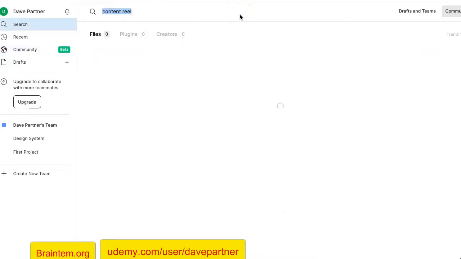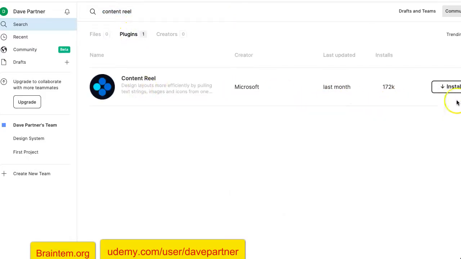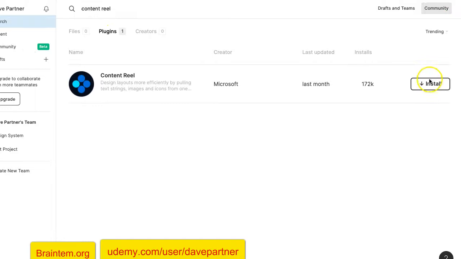Alright, hit enter. Okay, so here you select plugins, then you see it, and then you click install. It was created by Microsoft and has 172,000 installs. So click install.